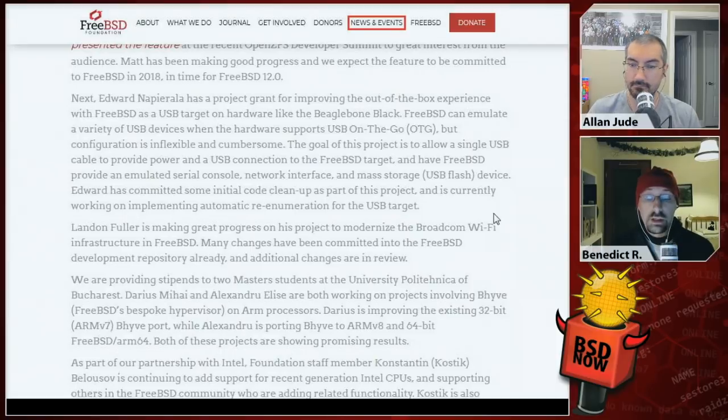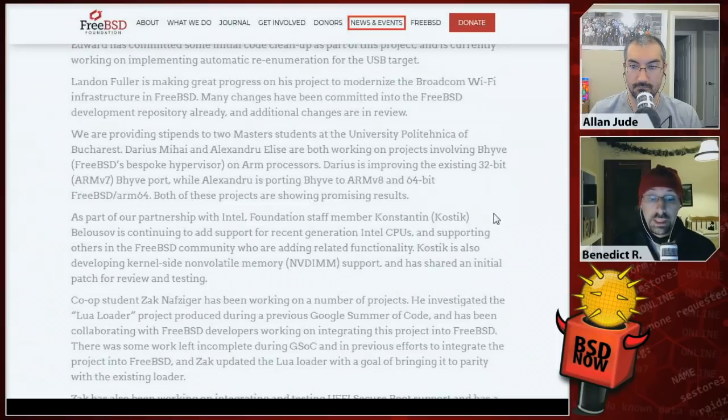So there's some initial code already committed. Some cleanup is also part of the project, and currently he's working on implementing automatic re-enumeration of the USB target. Re-enumeration. Oh, yeah. It's finding the list of them, like rescanning the bus and finding all the different targets.